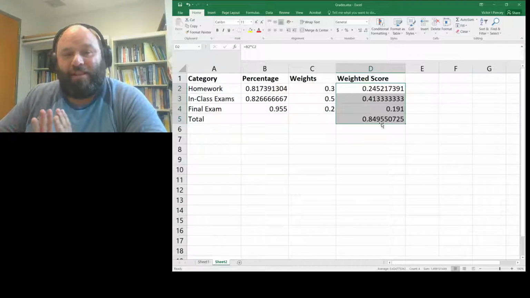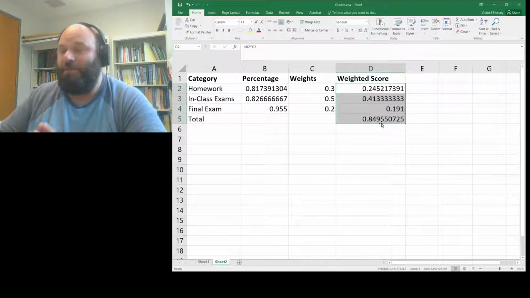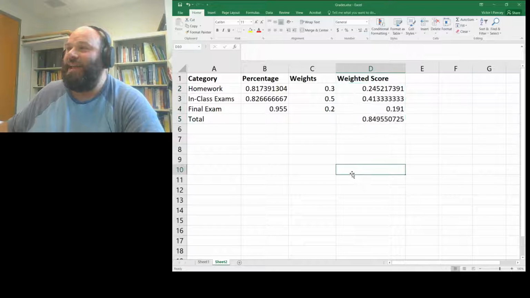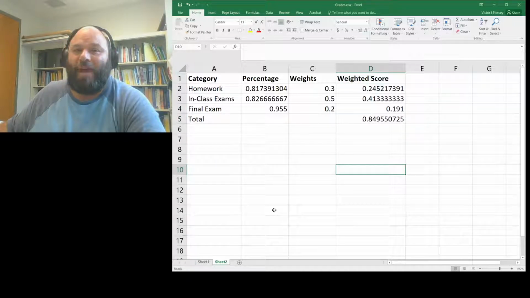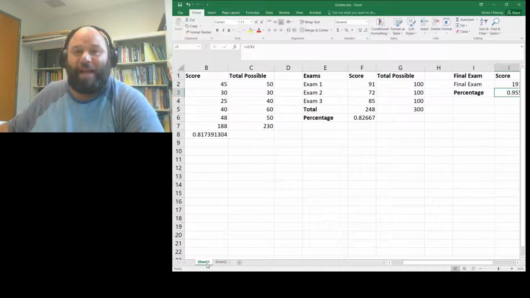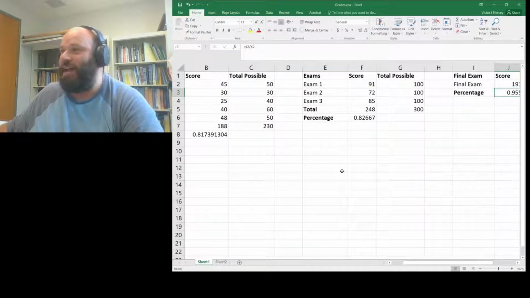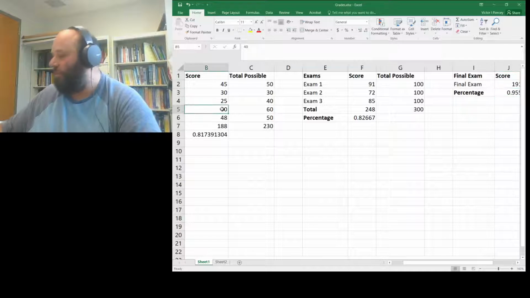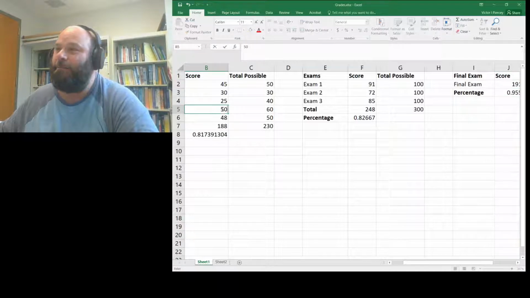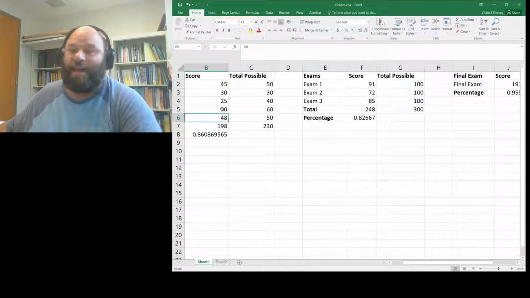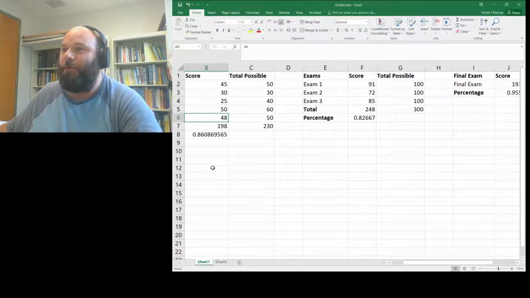Now, let me show you why PasteLink is so valuable. Let's say I made a mistake and typed something in wrong. Let's go back to the raw grades, and let's say I typed in, oh, whoops, this was actually 50 out of 60. I did a little bit better. So I type that, notice the formula updates my homework percentage, but even more important, this was about 81% before.